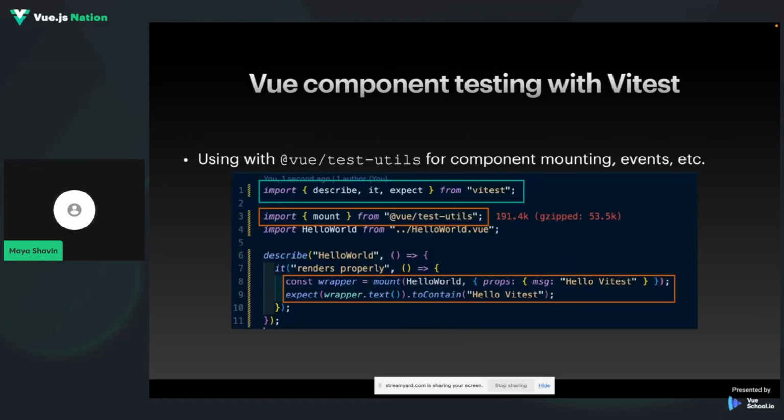And how am I going to test components with Vitest? Well, you need the help of Vue Test Utils for all this component mounting, events and so on. Without this, you won't be able to test components. You can test the logic, but at some point you still need the test utils from the Vue package.